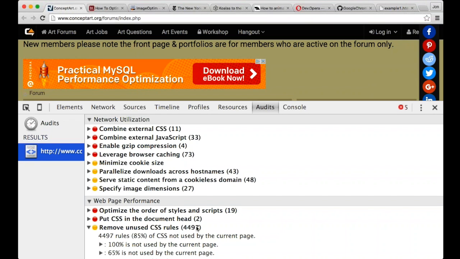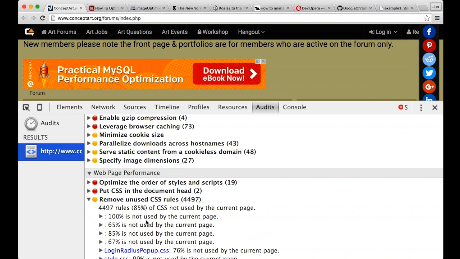So this is a really nice tool. You can go through and find any CSS selectors that aren't being used. And right here for this forum, 85% of the total size is not used. So I'm sure there are huge savings there.